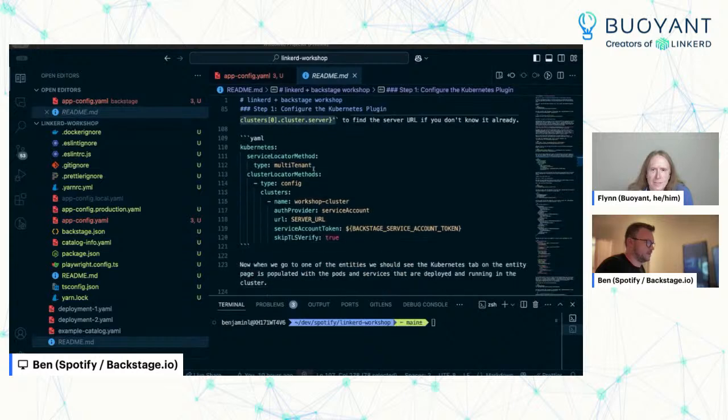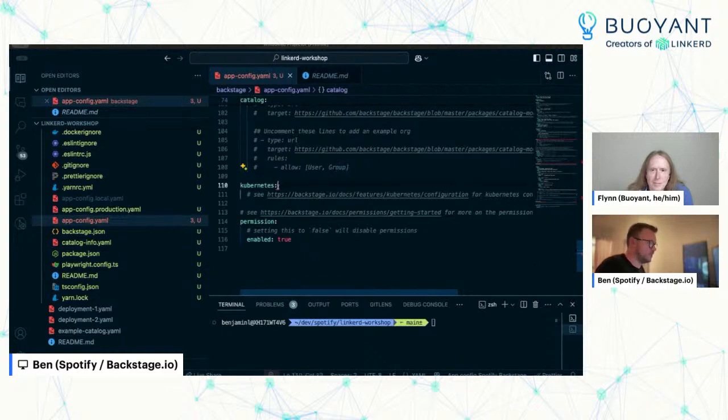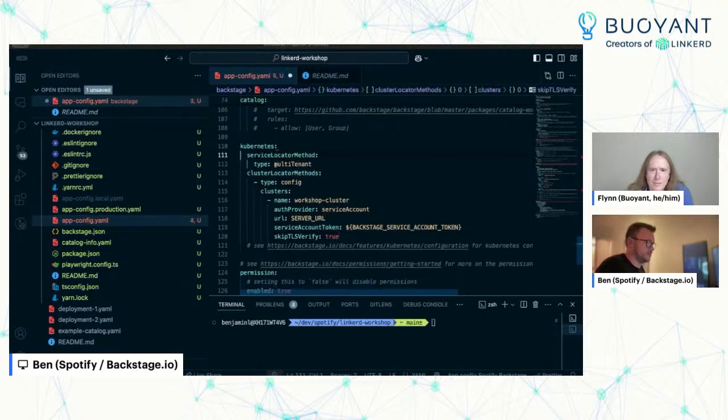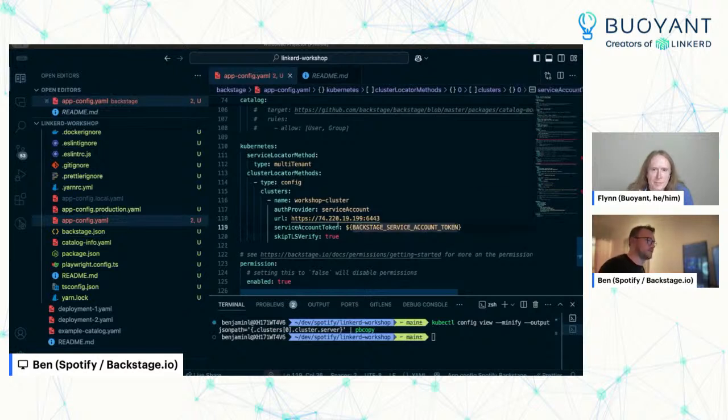So what I will do is I'll just grab this section from the docs and pop that in there. So we need the server URL, which I'll run that command again, so I can paste that in there. Nice. And then I also need the service account token. So this is in brackets because it's an environment variable.